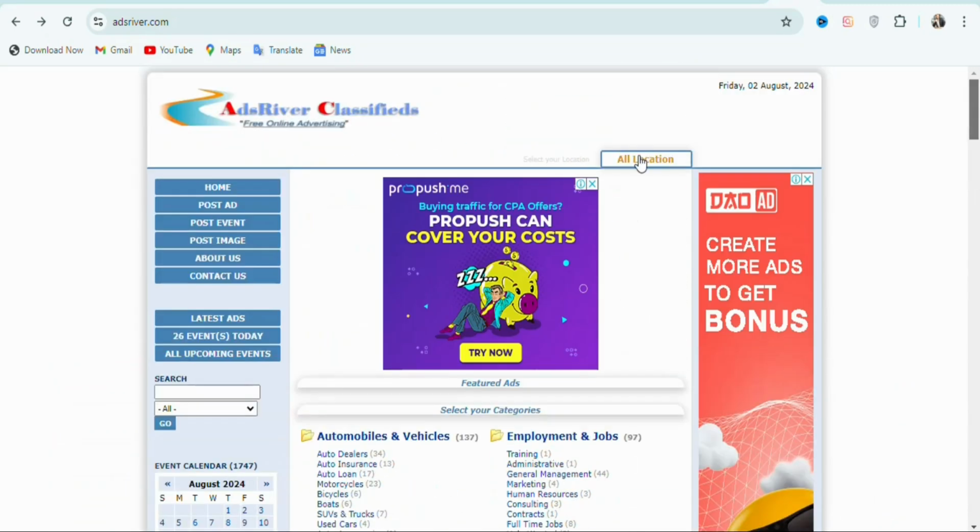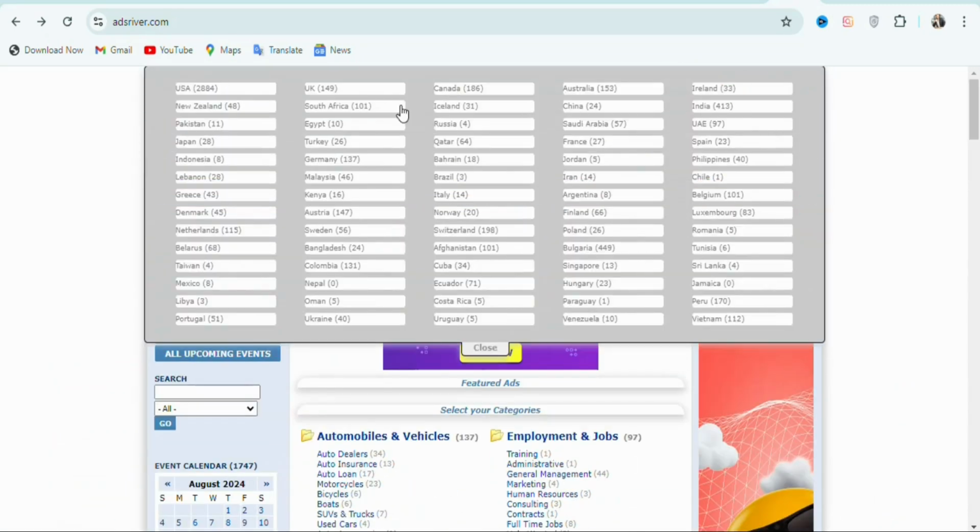Any location that you want. If you click on all locations, you'll be able to see the locations on this website. If you want to post your ad onto the United States, you can select right here. New Zealand, you can select it. Pakistan, you can select it. Japan, you can select it. And then many others. You can see a whole lot of different locations that you can post your ad.